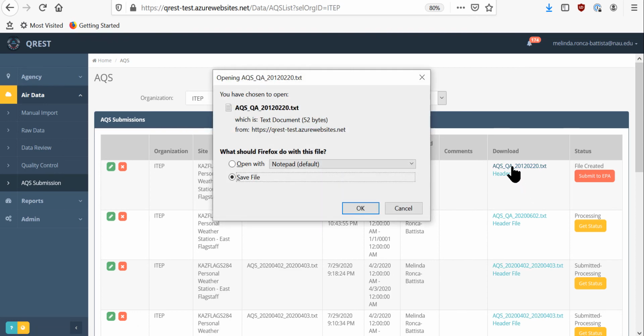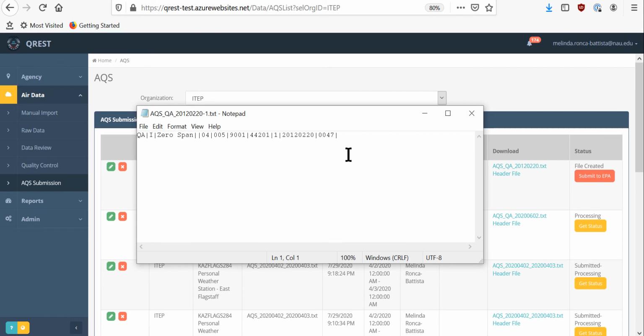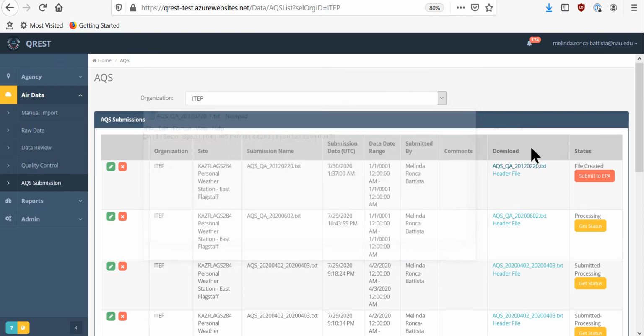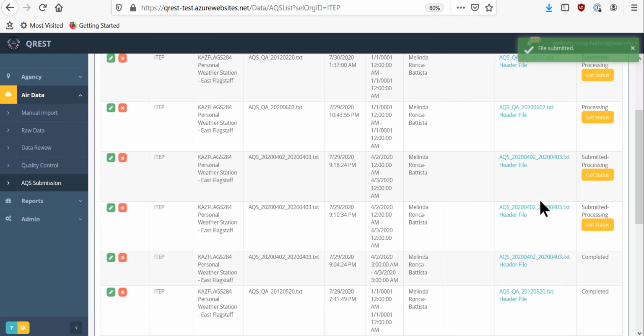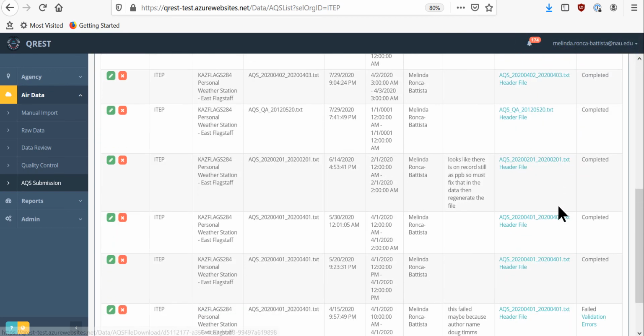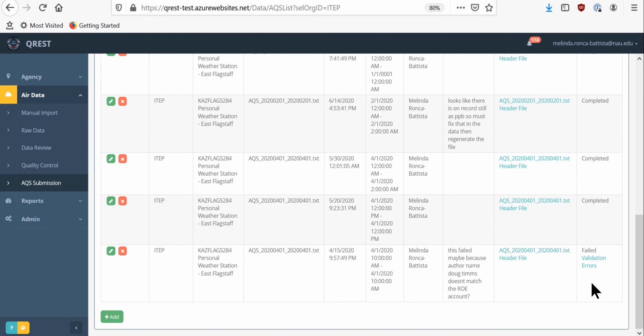And again, this is all stored. So all these previous AQS submissions, you could just go into QREST and you can open them and see exactly what was sent. And then you click Submit to EPA. And as everybody knows, this can take a while. So this runs in the background, and when it's completed, it will say completed. What's really cool is if it fails, it will give you some information about the reason that it failed.